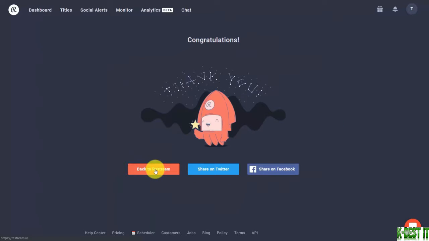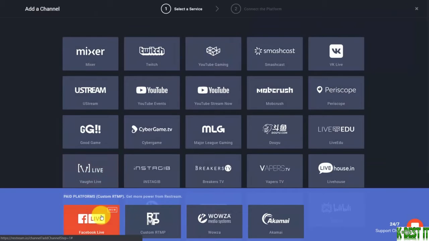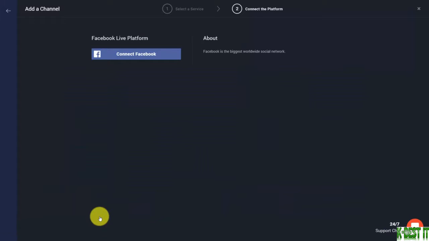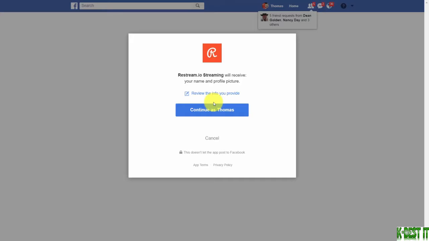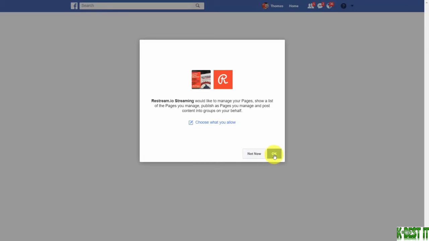Once you have the upgrade, you'll be able to go back to Restream. You'll then add your channel. You'll then add in Facebook Live. You'll then connect to your Facebook account. You'll then complete the connection. You can then decide on whether or not you're going to allow them to post to your timeline. You can then click OK.